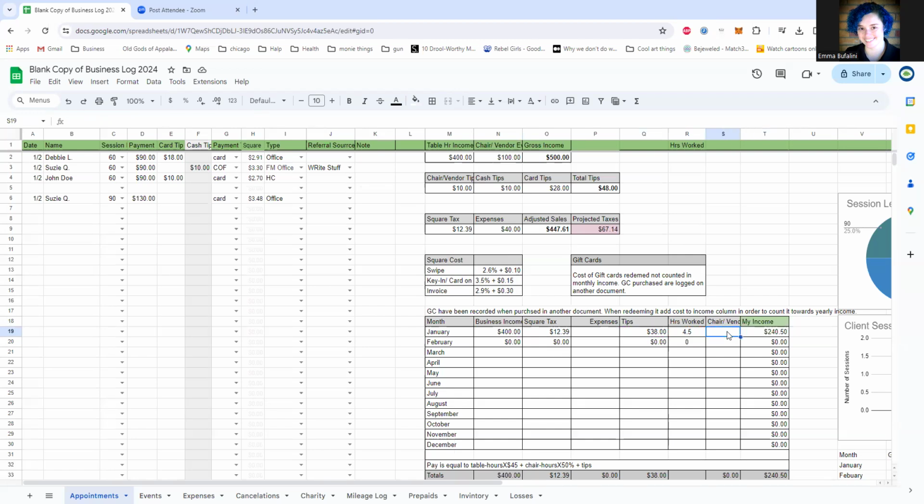And then you also have chair and vendor event. I usually write in cash here for how much I've earned for those events, but you can also do another formula by hours if you wanted to change it. But I usually do a cash amount because those are occasional. And there's another page on this form to follow that as well.